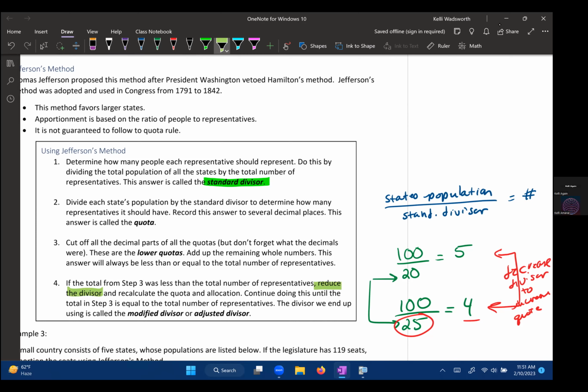And the divisor you end up using is called the modified divisor, or called the adjusted divisor. I prefer the term modified divisor, like I said.